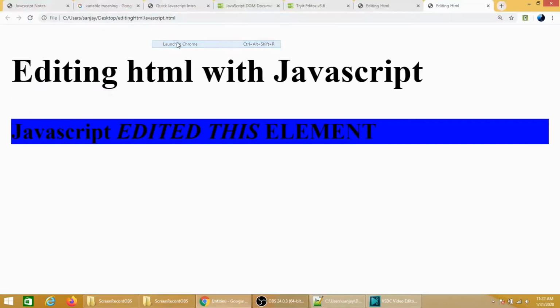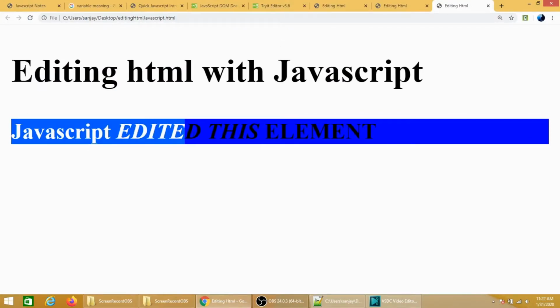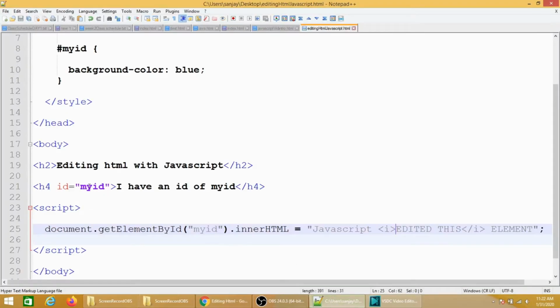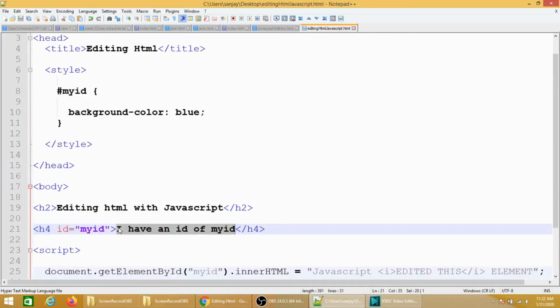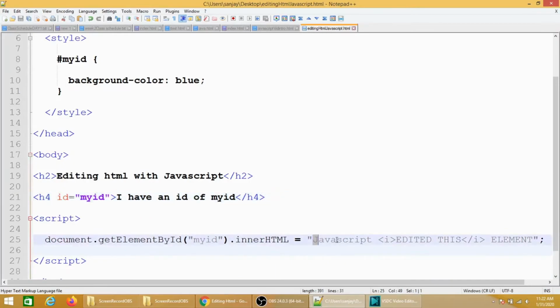Launch in Chrome, and we see JavaScript has edited, and notice this is in italics, the HTML element. I edited this element. Remember, if we didn't have this, it would say I have an ID of my ID. Now, notice that we would have never seen this wording here, because JavaScript edited it. This will run as soon as the page loads.